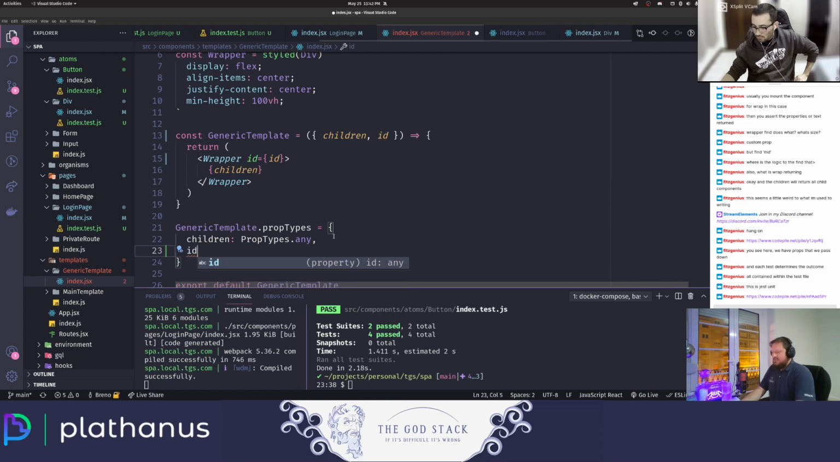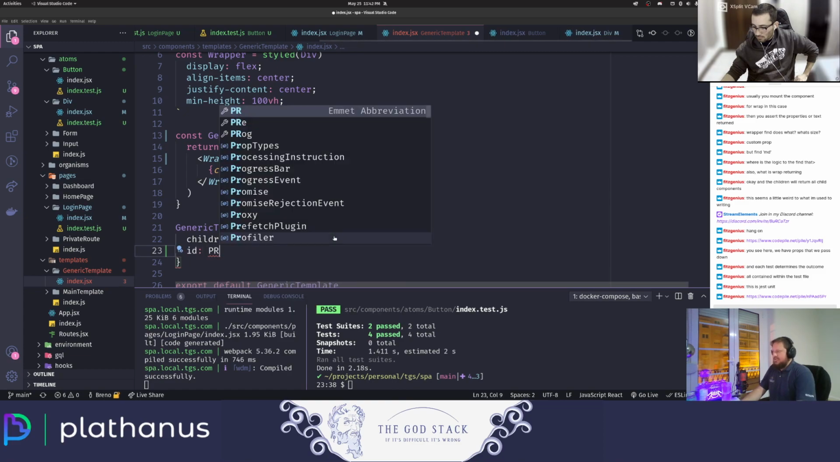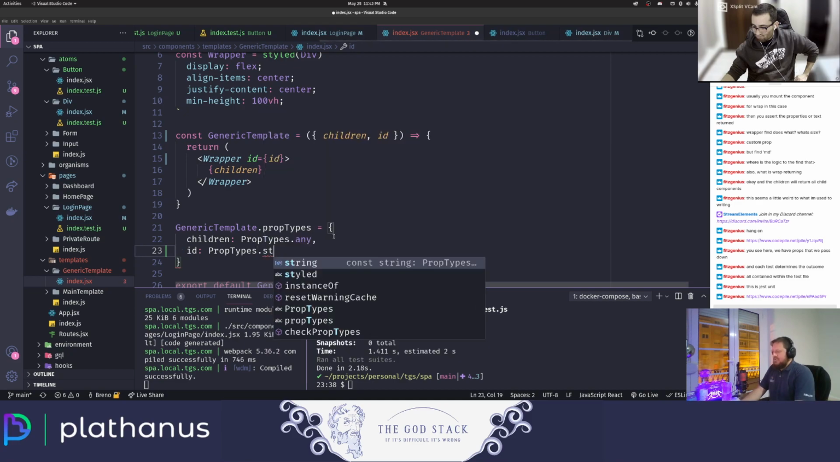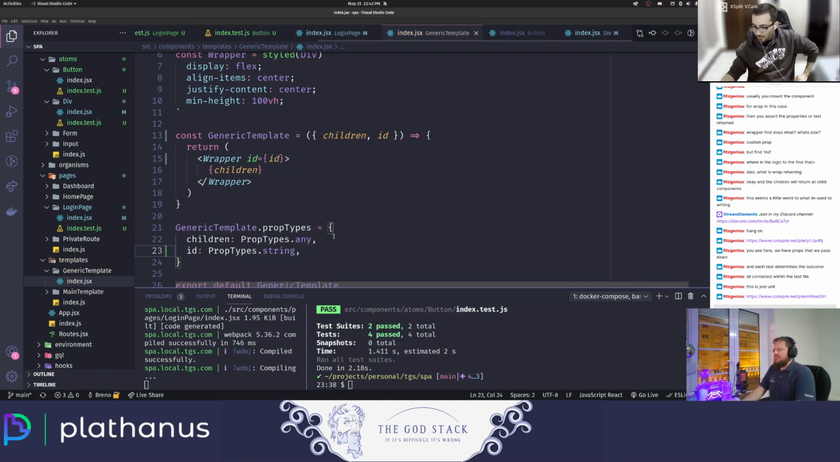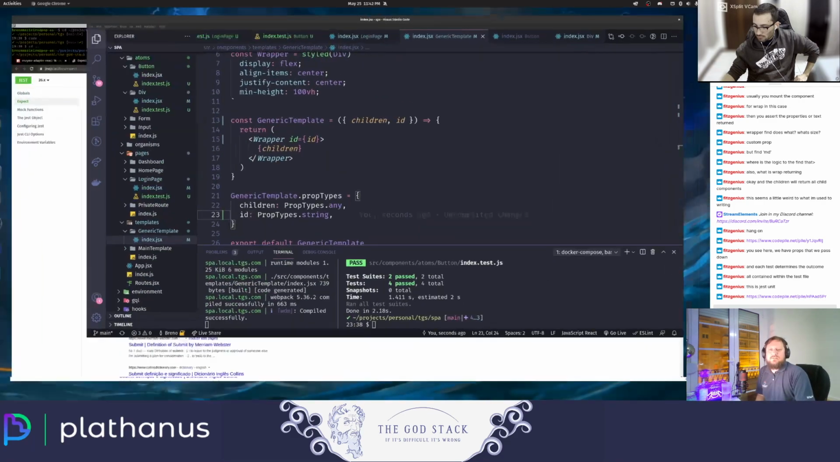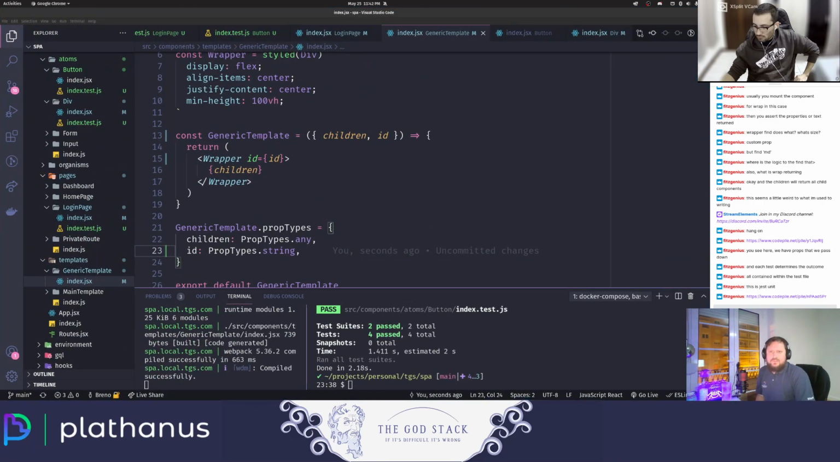I just need to add this. It's going to be a prop type, and it's going to be a string. There we go. Hang on. You see here we have props that we pass down. Let me just get the thing that we passed.